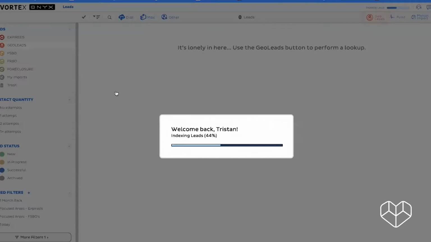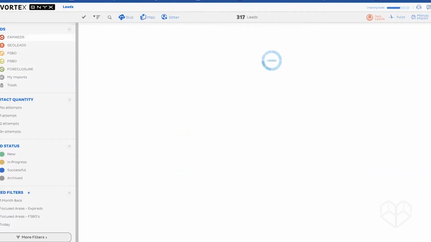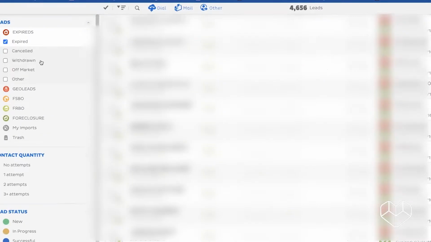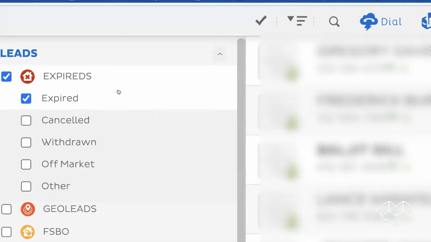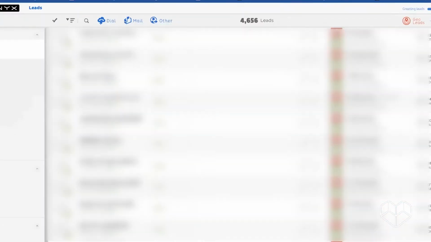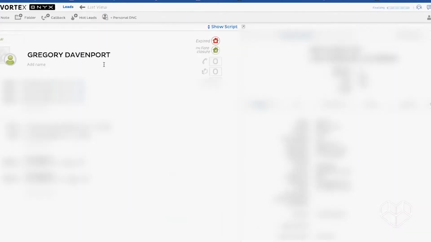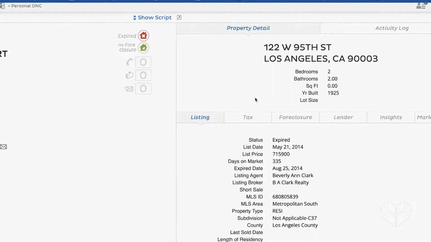So I'm logged into the back end. This is what we would typically do. We go to the section that says expireds, click on expireds, and then it starts outlining them all for us. We can auto dial right here, or we can hand dial. We've got this guy, Gregory. Let's say we were hand dialing. We've got all their information on the right and the listing information.